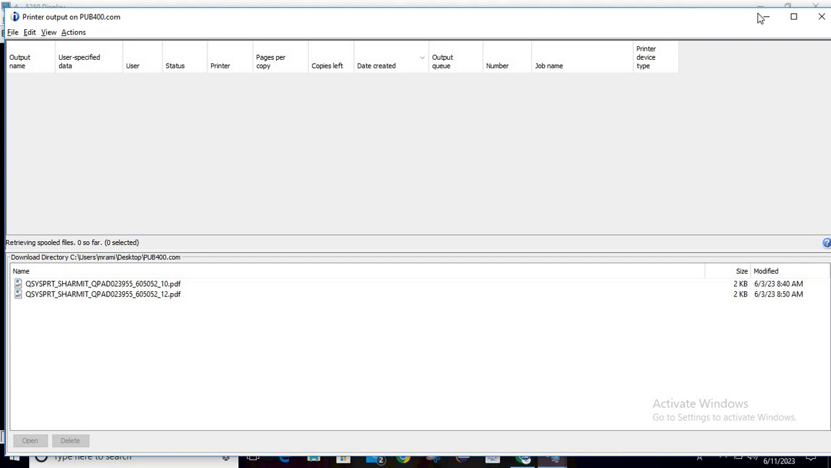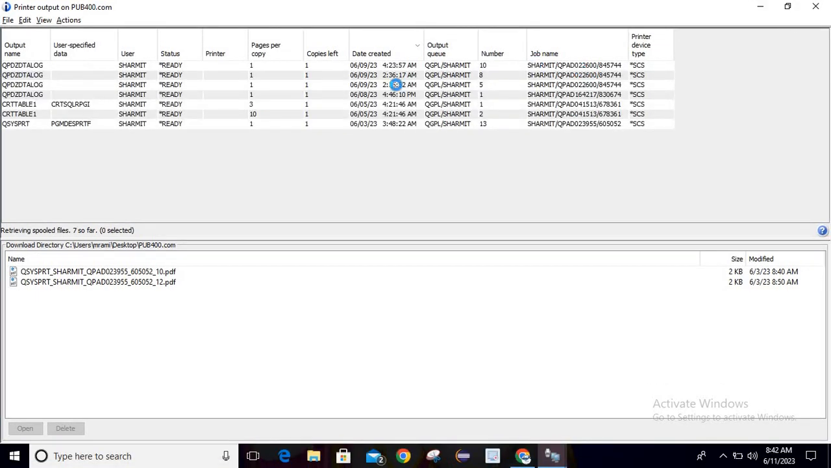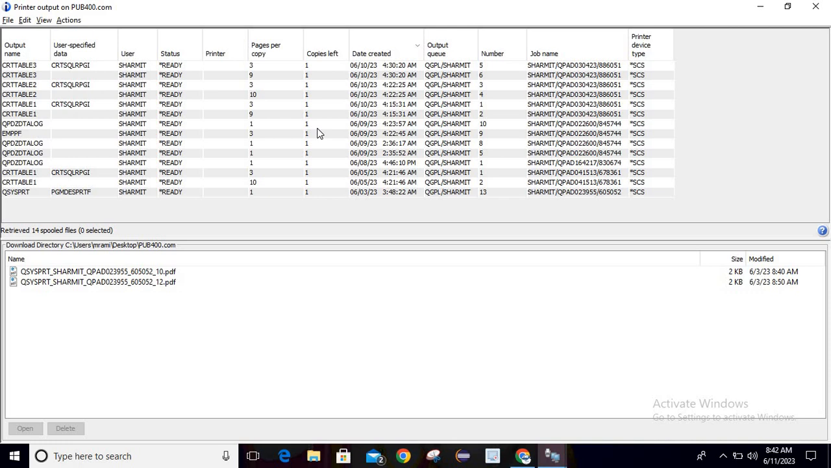Once you click here, it will open this kind of screen for you, where you will find all those spool files. These are the details that you can get from here: output name, user specified data, user who has created these spools, status, printer, pages per copy, like how many spool pages are there in one spool file, copies left, date created, when this spool file was created, output queue, spool number, job name, as well as the printer device type. So all this information we get from here.